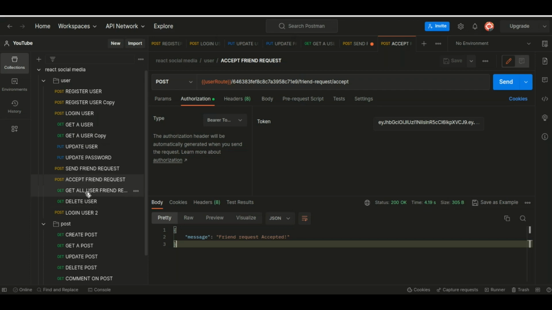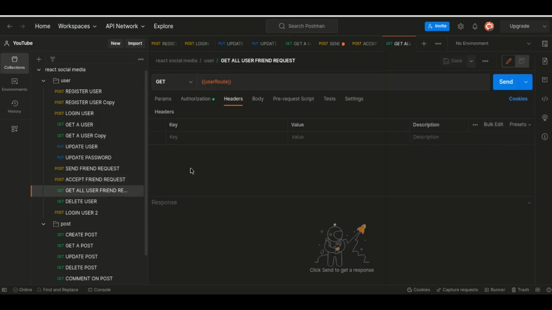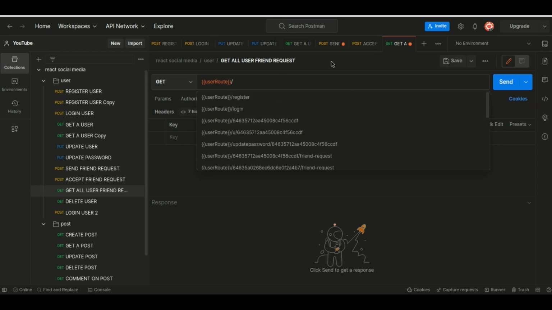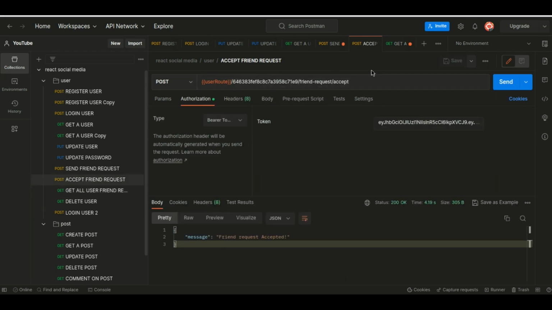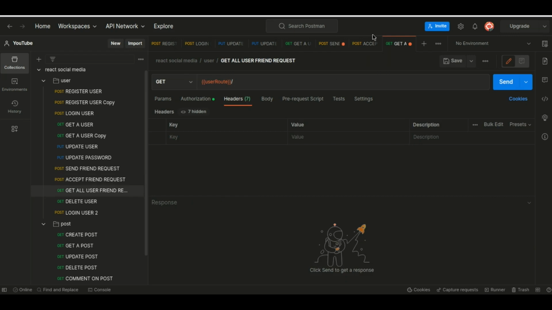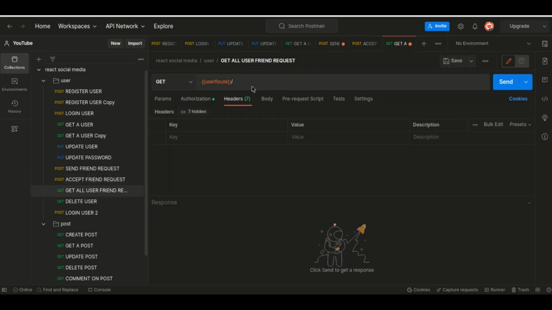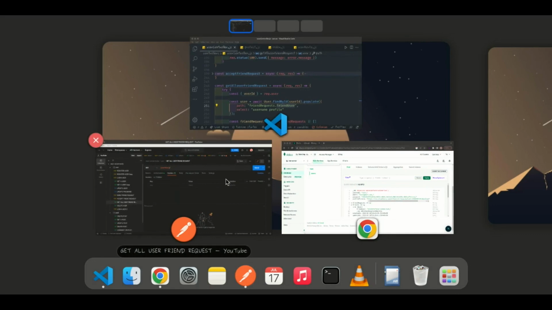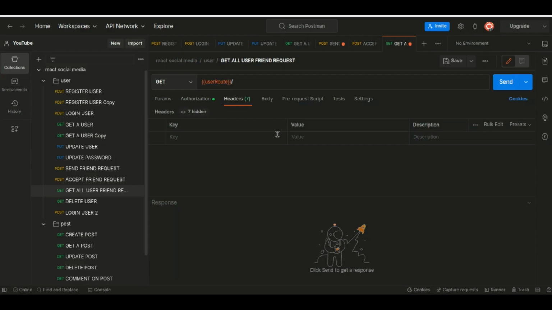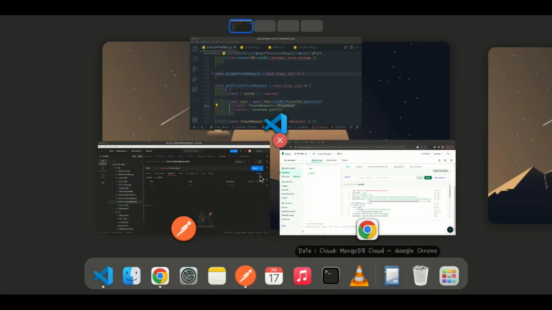Now let's go to get all user friend requests. So now let me take in for this particular user here. Let's say we want to get for the friend request, because I think that's the endpoint.